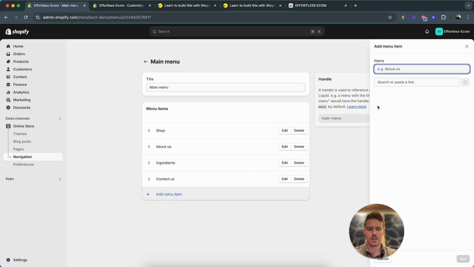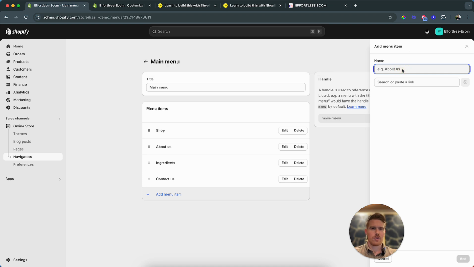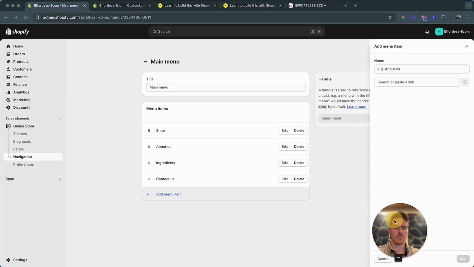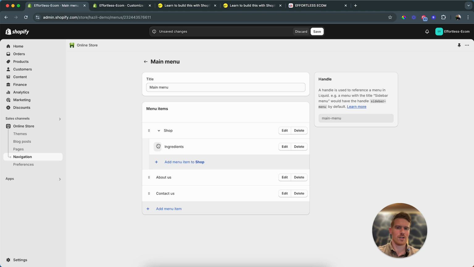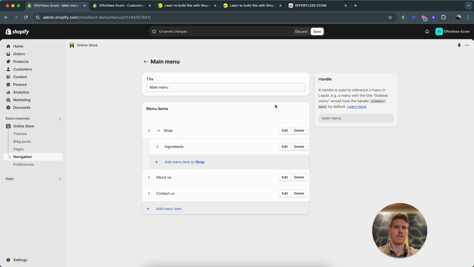We can even call it, let's say, shop. Let's do shoes. It doesn't allow me to type, probably because I'm screen recording. But this is how you would do it. And then a quick trick as well, you can even drag something to make it a submenu. So if I, for example, want people to shop ingredients, let's say ingredients would be a collection, I can drag it underneath. You see the indentation here. So I drag it underneath, and now I have a submenu.